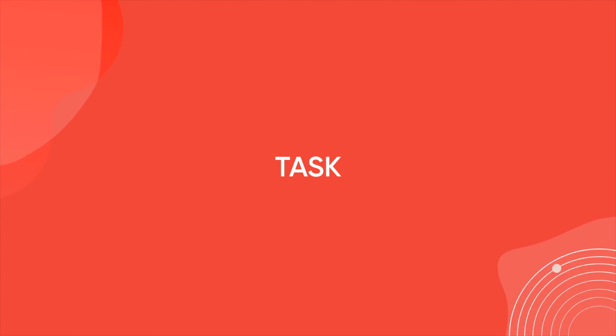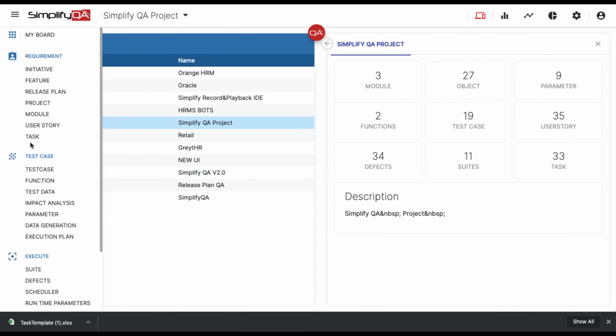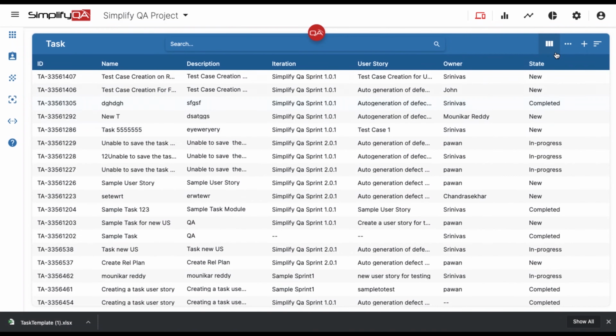Let's explore task. To perform any operation, necessary privileges should be assigned to the user. Let us understand how to add a task. Click on task from the left navigation menu. Create a new task by clicking on the add icon on the top right corner.